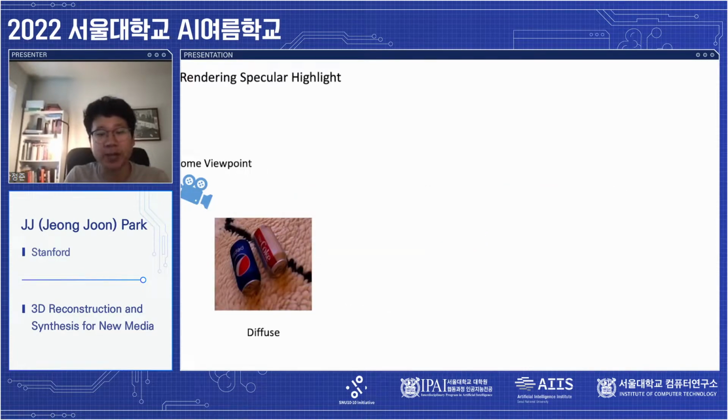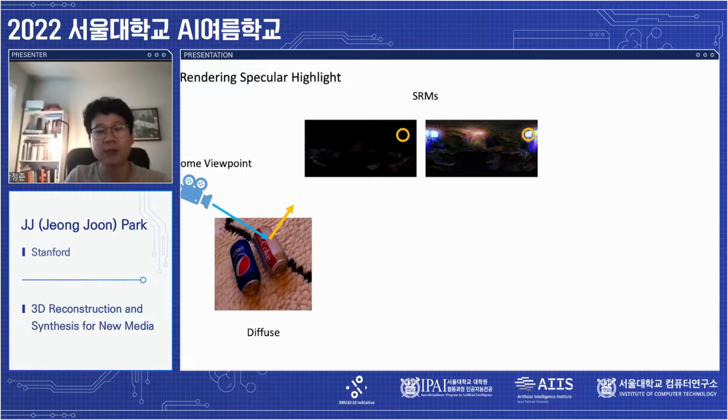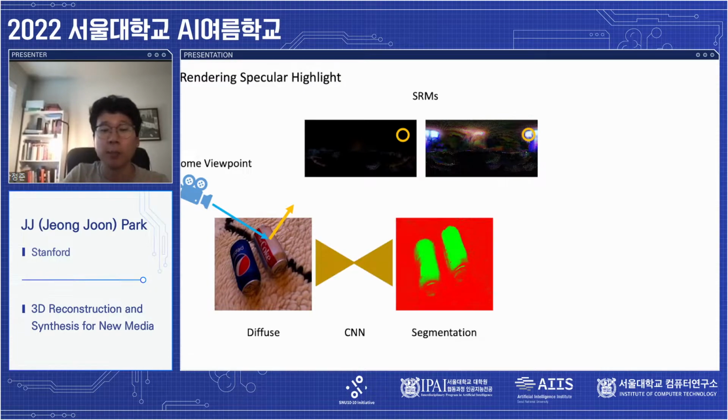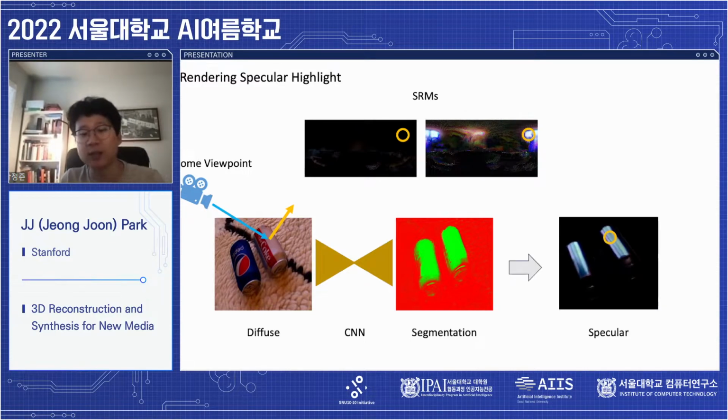Let's go over the rendering process of the specular highlights in more detail. Given a viewpoint, you can render the diffuse texture. For each ray, you can compute the reflection direction, look up the corresponding pixels in the SRMs, and linearly blend the radiance values weighted by the weights obtained through the CNN. This gives you the specular highlights of that viewpoint. So essentially, you can see that as scene lighting, the specular highlights viewed from certain viewpoints.